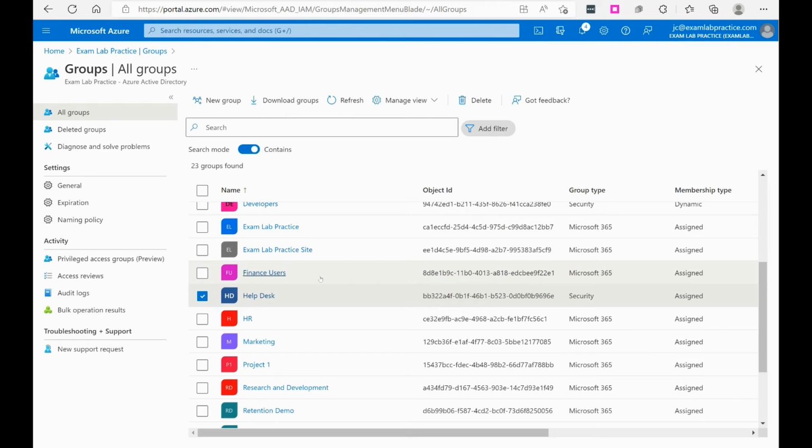Obviously, you can create groups through PowerShell and the Azure CLI, which is the Linux type shell that Azure has, but I'm not getting into any of that right now. I just wanted to show you how we could do this using the graphical tools.